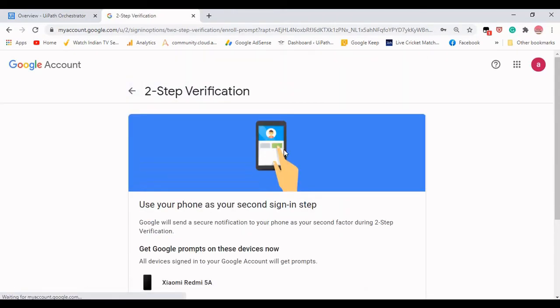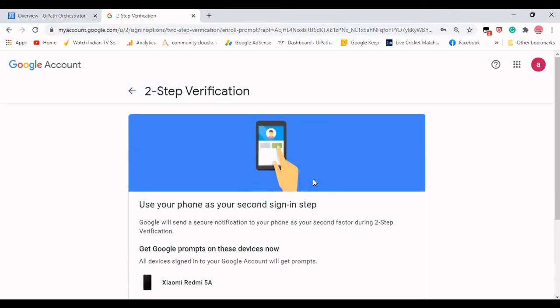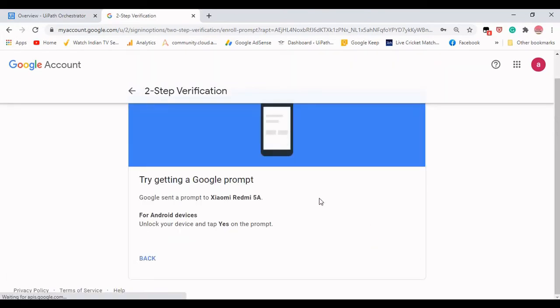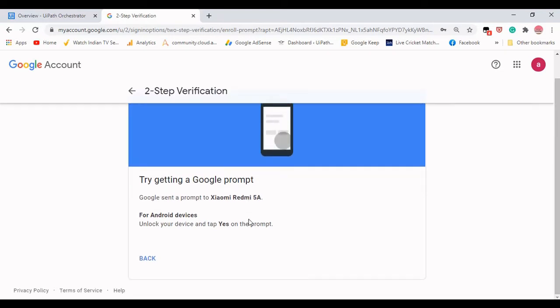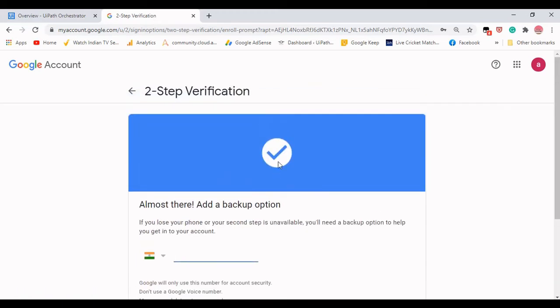Then your phone will be here. It will be sending a message to your phone. You can just click on yes. Then click on try it now. Then it will prompt you with a message in your phone which is connected, and if you click on yes, then the two-step verification is completed. That you can see here. It is done. Yes, now you can see it is done.